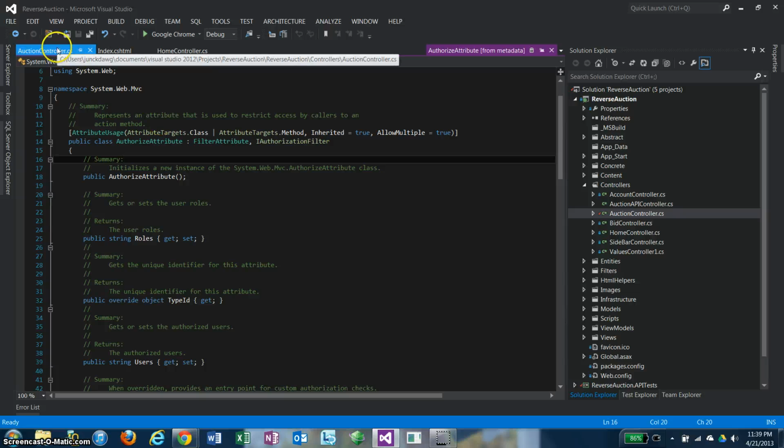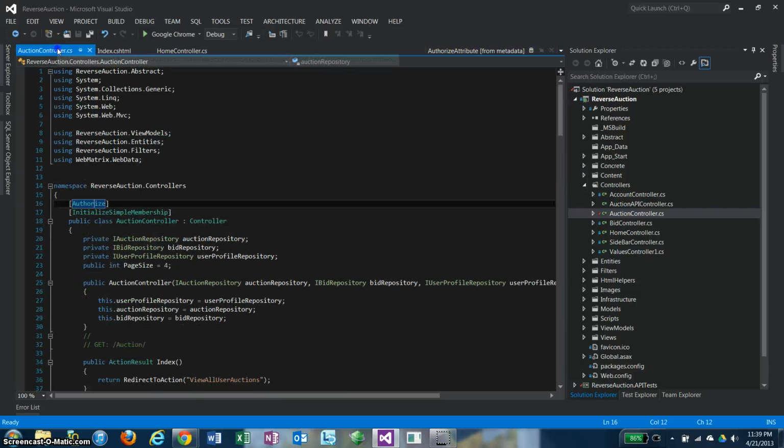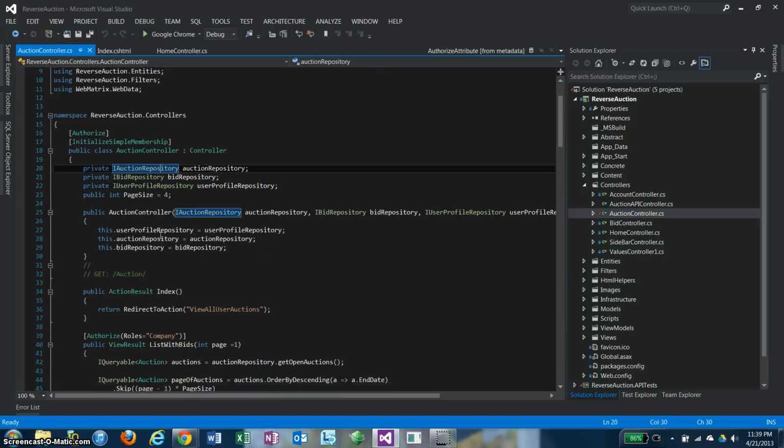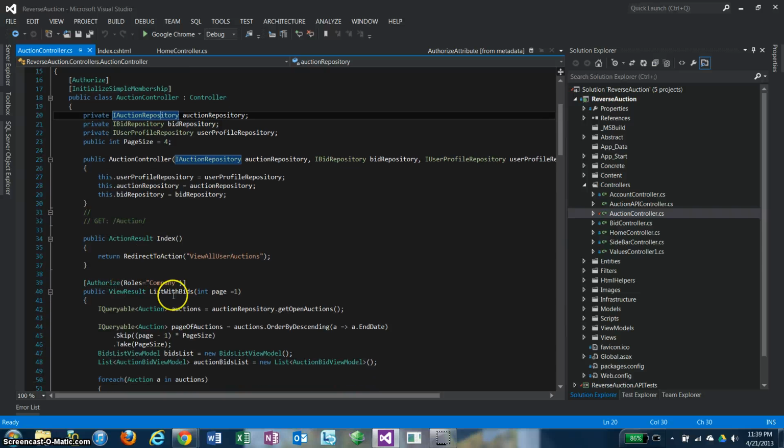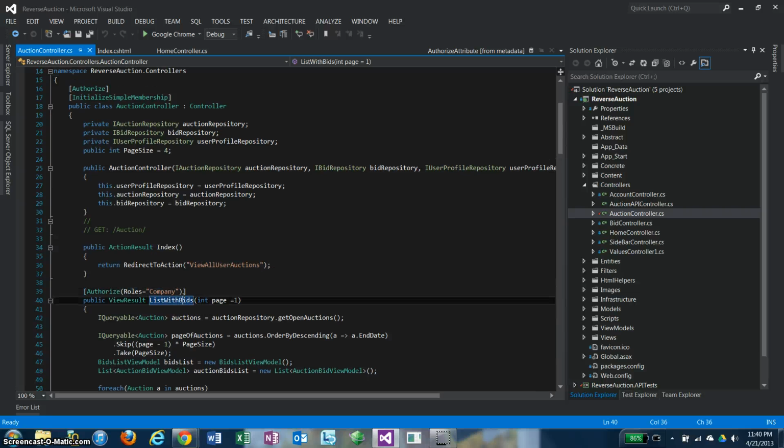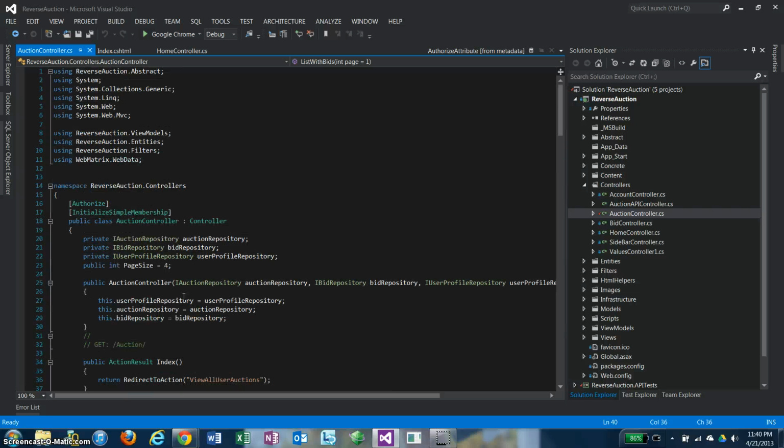within this controller. So if I go back to my auction controller here, when I go down here to list with bids, which is what we were going to do if they were a company, I make sure they're authorized and I make sure that their role is a company. Otherwise, it returns an unauthorized message, which normally wouldn't happen unless they're trying to put in a specific URL, an action, and they're not allowed to do so. So it's kind of a way of protecting me, I guess. So those are the data annotations for it.